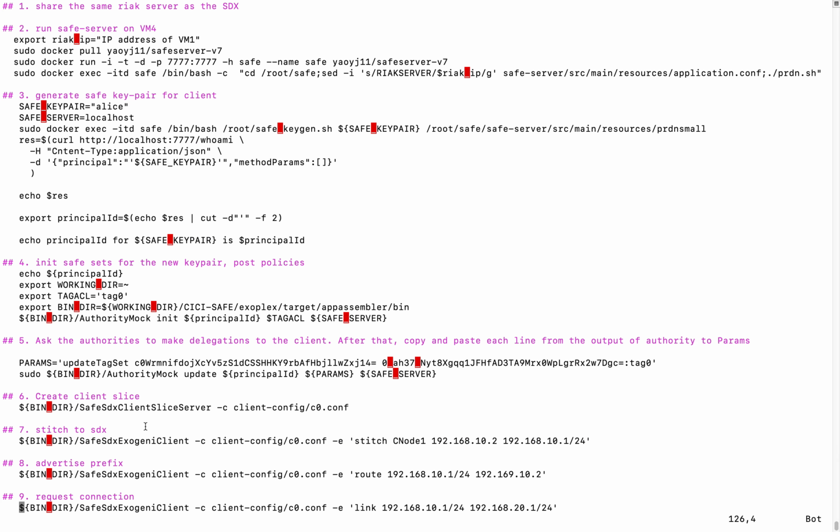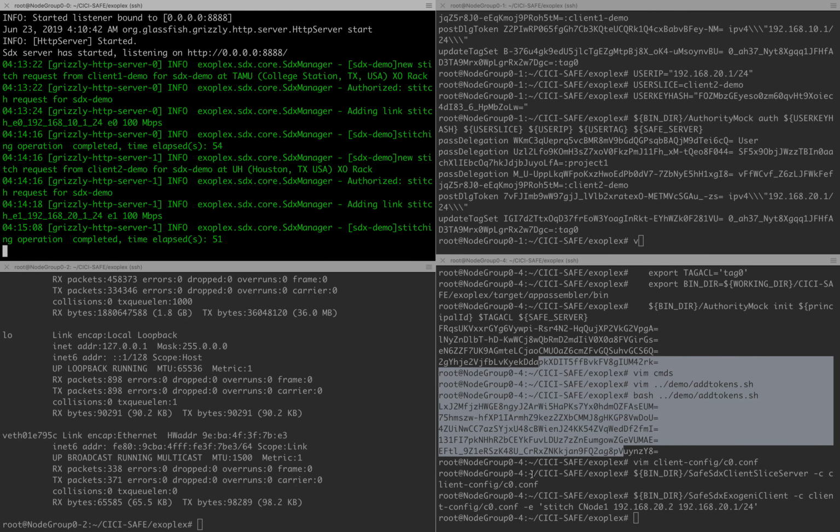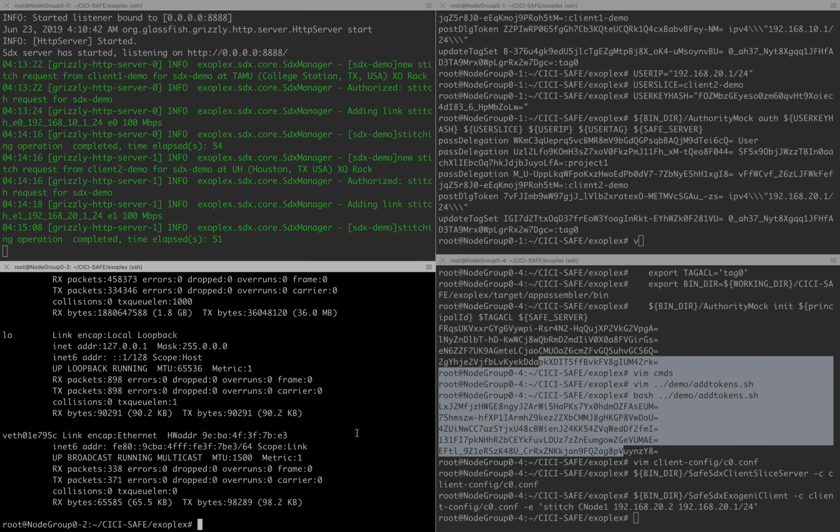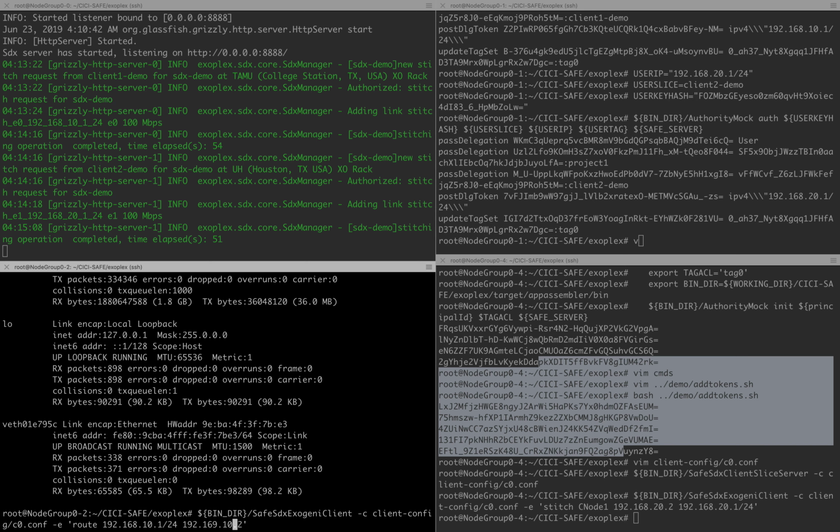So next, we advertise the client network's prefix to SDX. Even though we only have a single node in a client slice, imagine that there could be a network behind the client node. So the client advertises the IP prefix to the SDX. This one is the gateway IP address that SDX should use to talk to this network. So here the IP address is 10.2. That's the IP address for the interface on this client node.